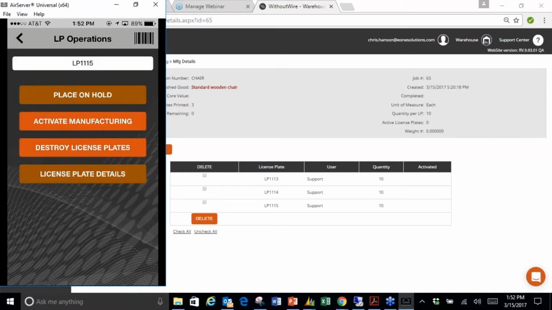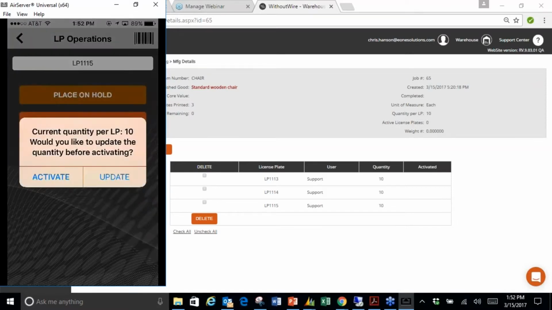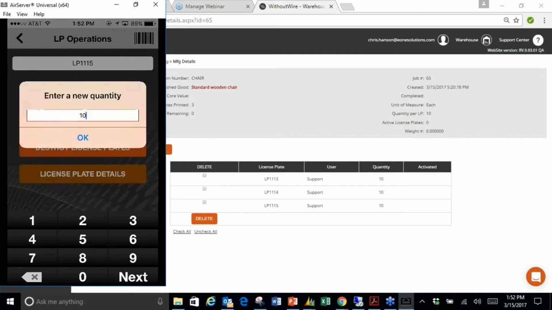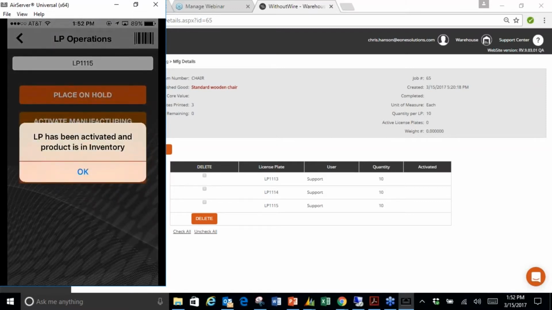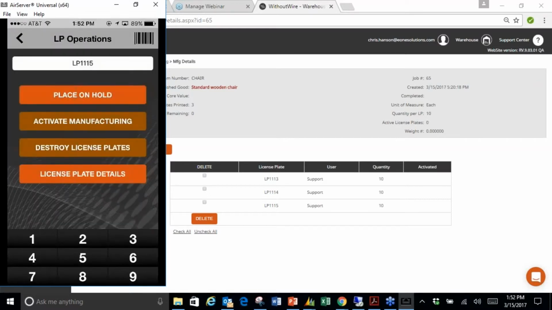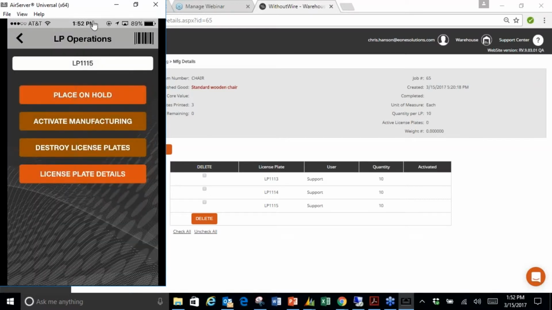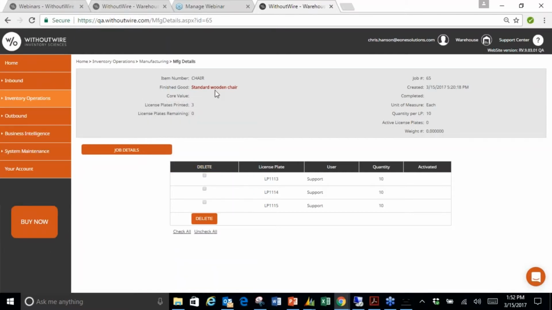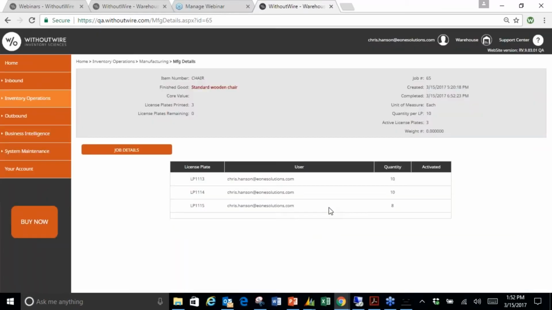And on our last LP, as we were taking our last 10 chairs off, it appears that 2 were broken. So we'll change the quantity to 8, and 8 will be associated with that. Now that all of our license plates have been activated, we can go back to the web console, and I will once again refresh, and you will see that the quantities per LP are all uploaded, and we have 3 active license plates.